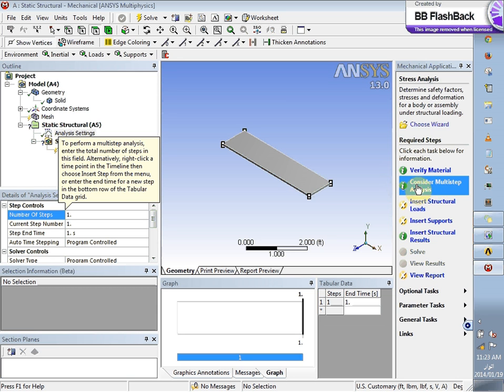Now once I click consider multi-step analysis, again it's a gradual loading. Here the setting is number of steps is 1. Whatever load we apply, it will apply it all at once in a single step. What you can do is run the whole analysis in 20 steps.